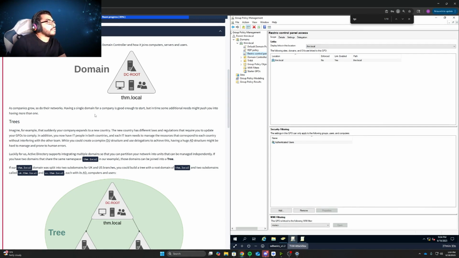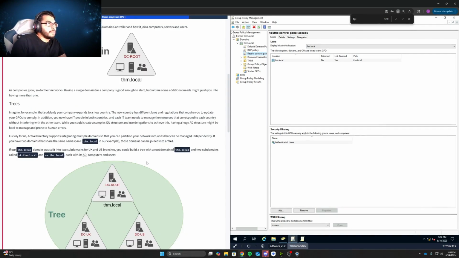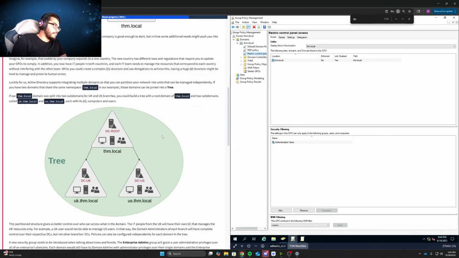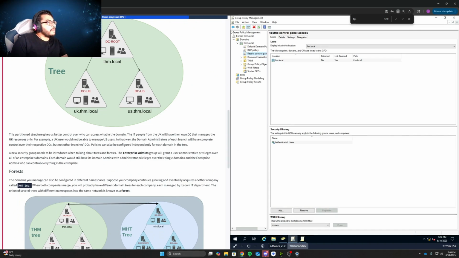If you have two domains that share the same namespace, those domains can be joined into a tree. So we have THM.local. If our local domain was split into two subdomains for UK and US branches, you can build a tree with a root domain of THM.local and two subdomains called UK and US. Okay. This partition structure gives us better control over who can access what, and where.